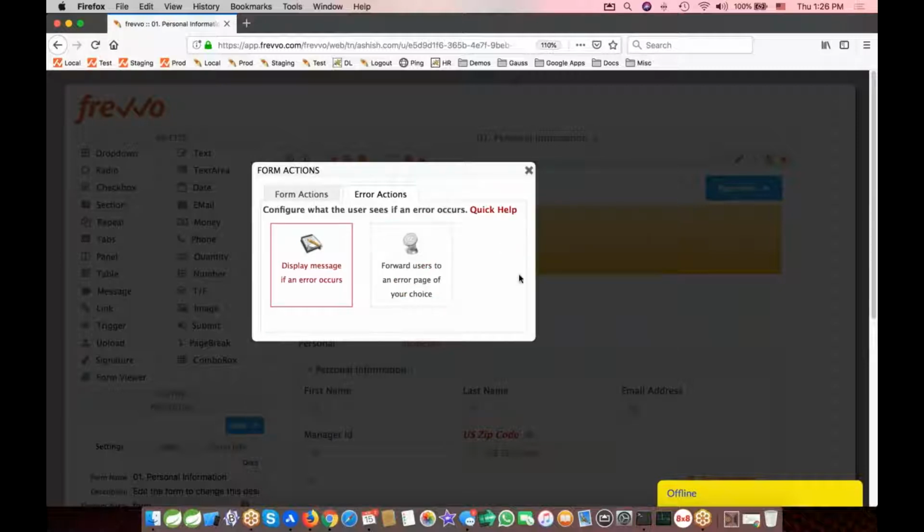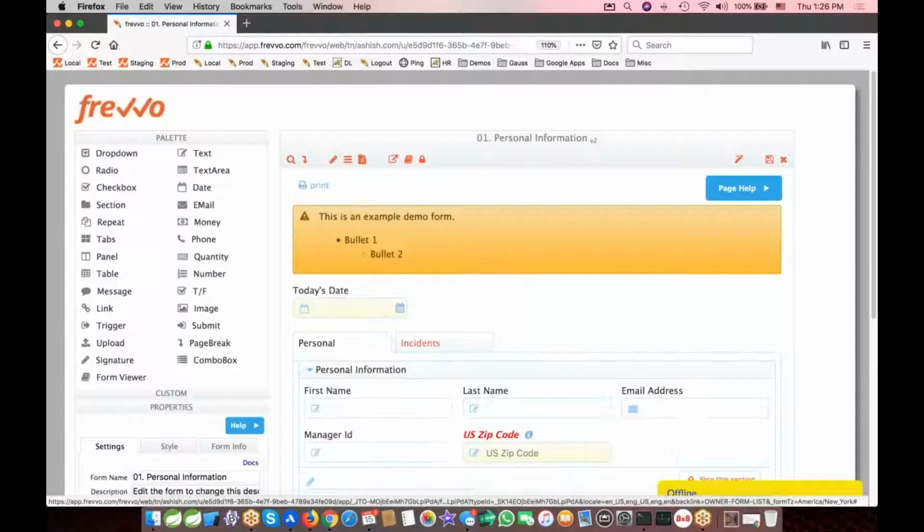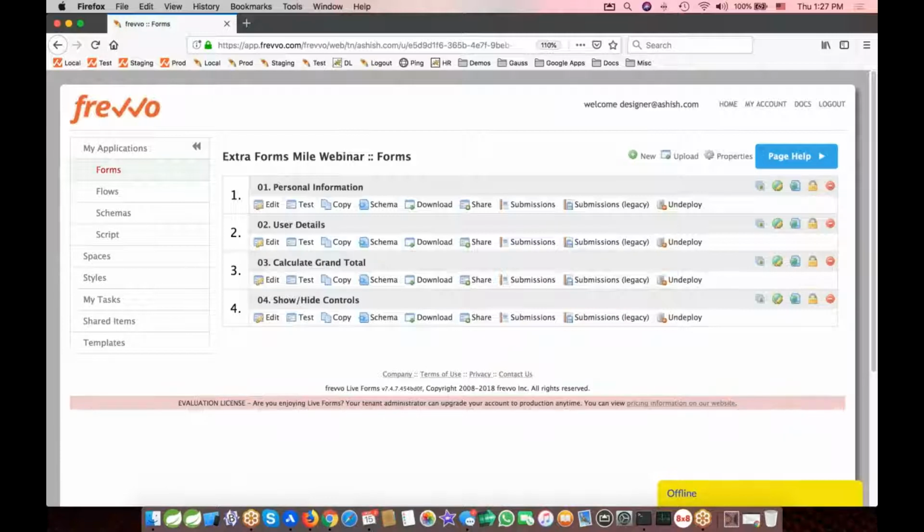And then there are similar error actions here, and that's really the same thing, but different. You may want to display a different message or forward users to a different page if there are errors when the form has been submitted. So you might want to tell the user, you know, an error occurred. Please call 800 blah blah blah if you want to go forward. Okay, so that's a quick look at dragging and dropping to design a form.